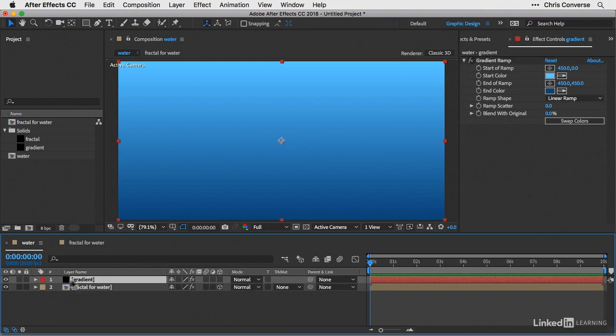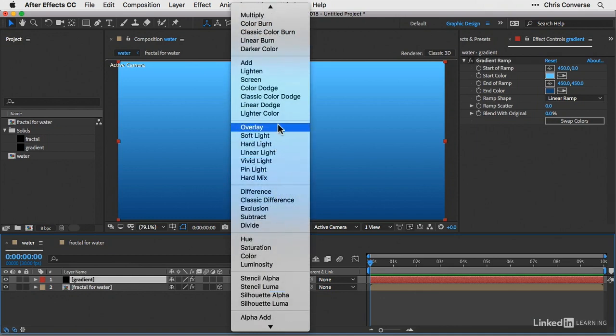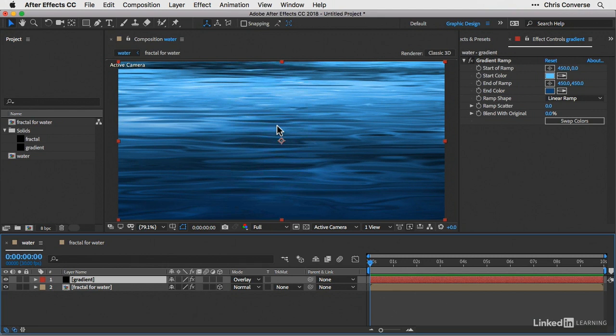So for the gradient solid, let's come in here and select the mode, and let's come down here and change this to overlay. And as soon as you select that, you'll see that this color is now being applied to the texture, giving us this really beautiful water surface effect from that CC glass and the fractal noise.